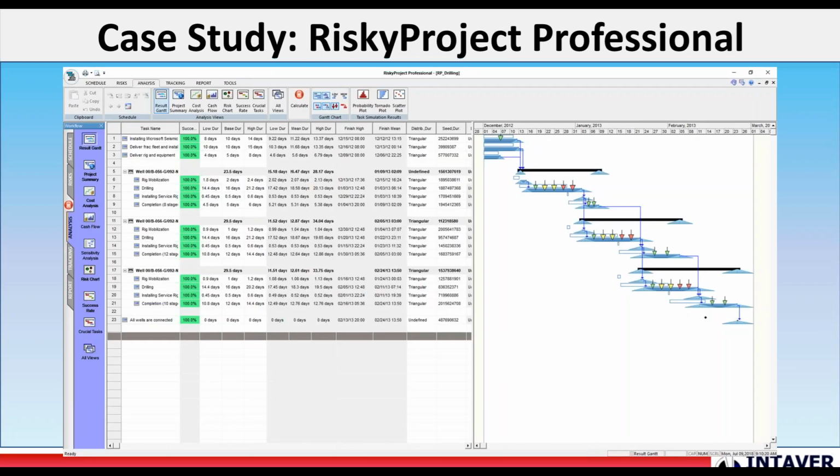So if they run it, they get the result Gantt, and one of the things that result Gantt does is allow us, if we set up our high as our P80, to actually start to see the difference between these, and these can start to be the schedule margins that we're going to set.